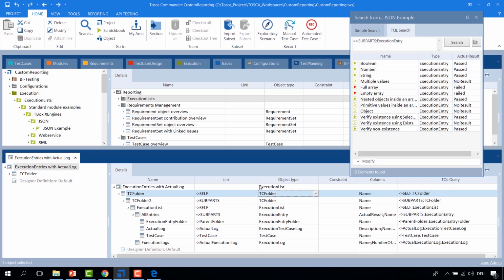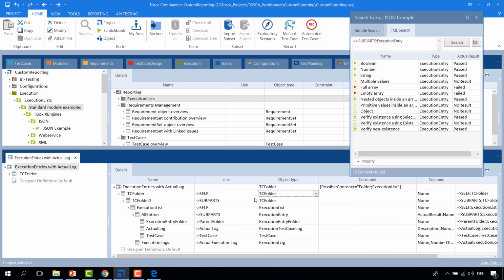And you need to change your source of the report. In order to do that, just simply take one object you want to print the report on and drag and drop it onto the report itself. It will then say on what object it is able to print the report on. Here you can see it is possible to print the report on a folder, on the Tosca Commander folder with a possible content of execution lists and folders. That meaning this report is not printable anymore on the execution list, but on any folder above.